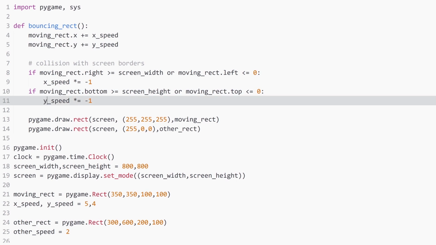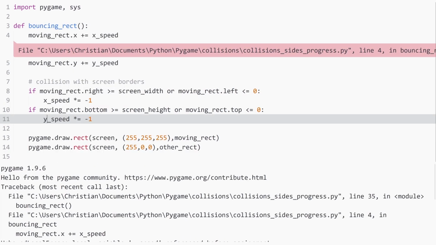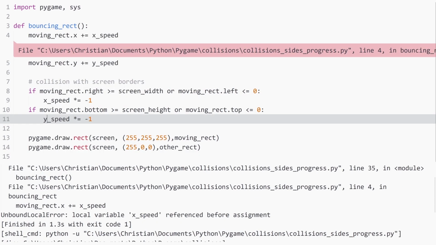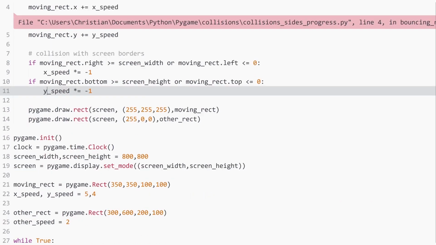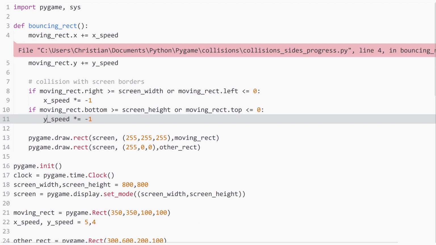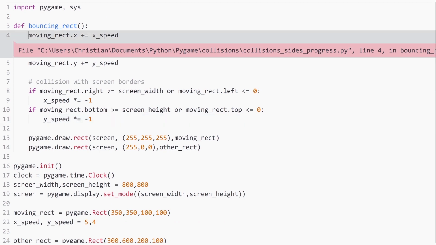If we were to run this kind of code, we would get an error. And let me demonstrate. Exactly, and Python is going to tell us that local variable x speed has been referenced before assignment. Basically what happens here is that we try to change a global variable from a local scope, which doesn't work.